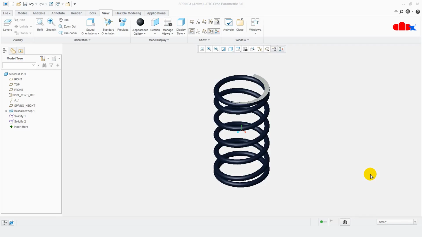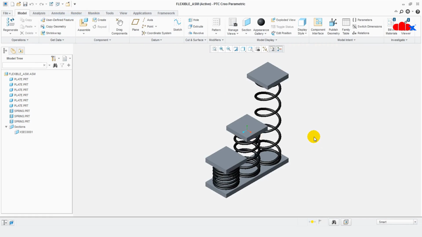Hey guys, Satyendra here, and in today's video we are going to create a spring in which both ends are grounded, and then the spring is having a constant pitch, and then the spring is flexible. Then what does this flexible mean? It means when we assemble this spring in assembly, it should flex inside.